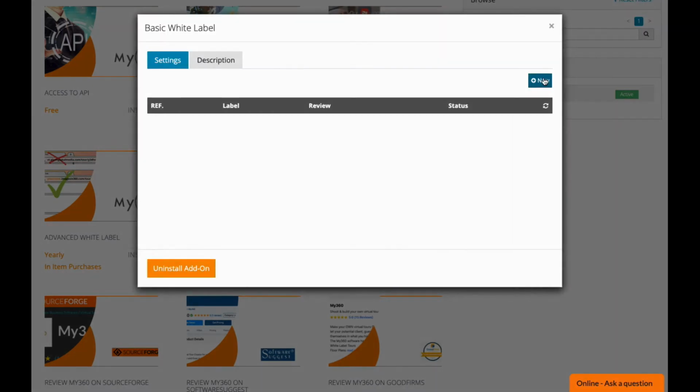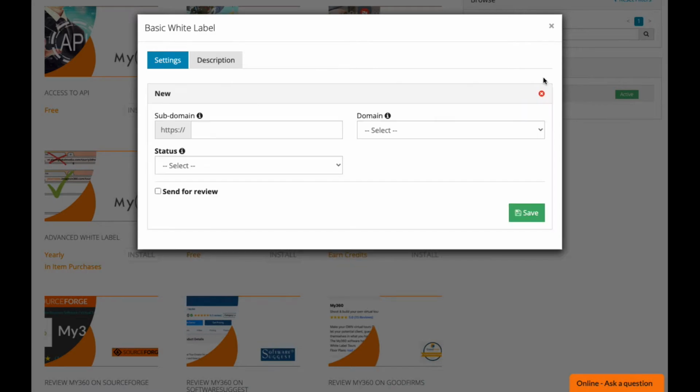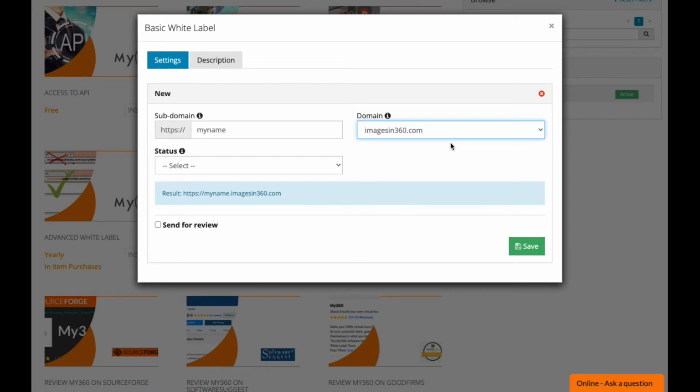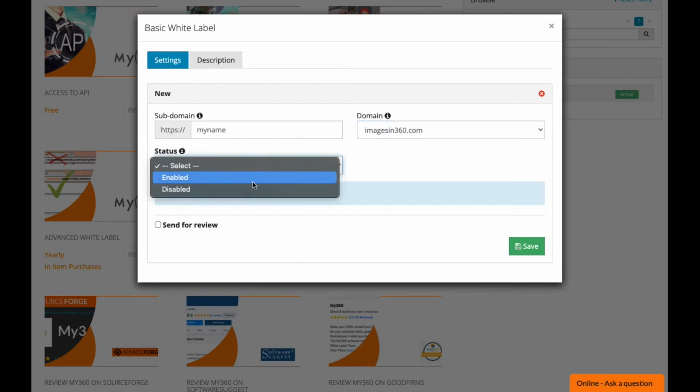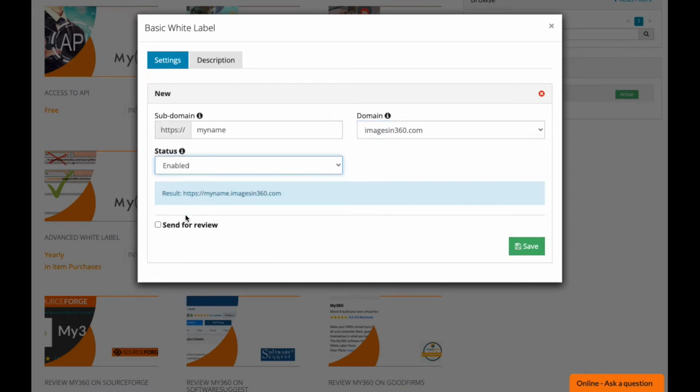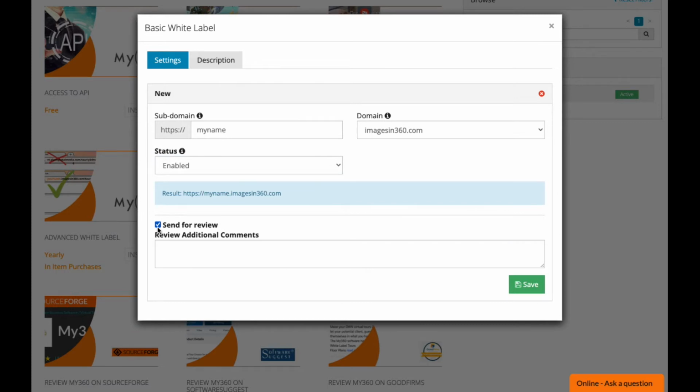On the next screen, click on Plus New and give your subdomain a name. Any name will do. Your personal name, your company name, your friend's company name. Also choose the subdomain you would like to use with this and put your status to enabled. Send your subdomain for review and click on Save.